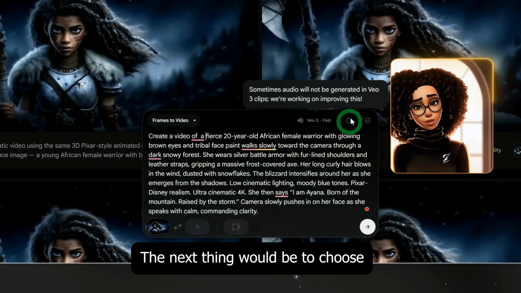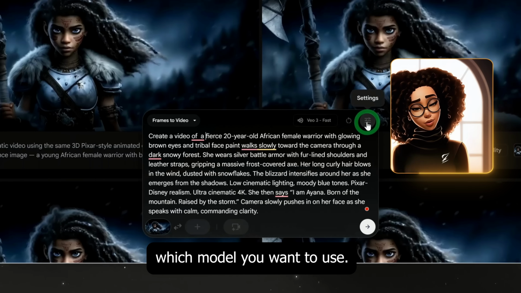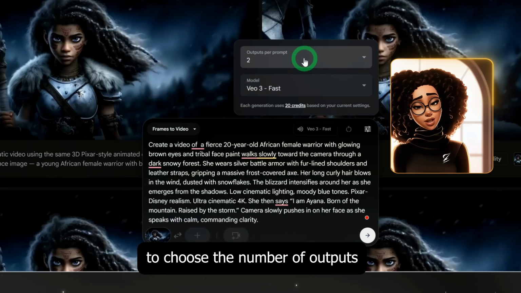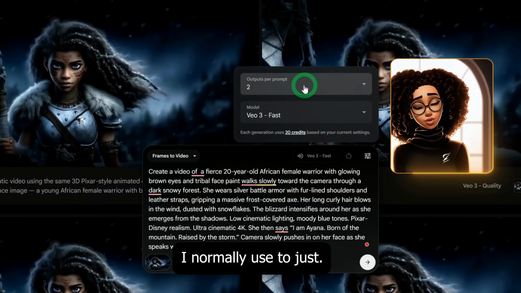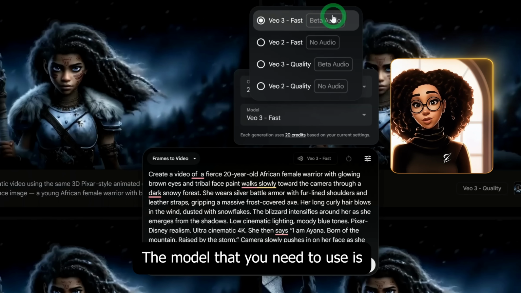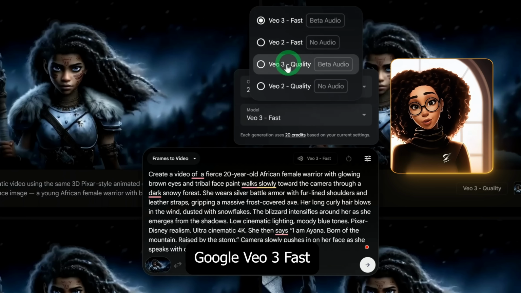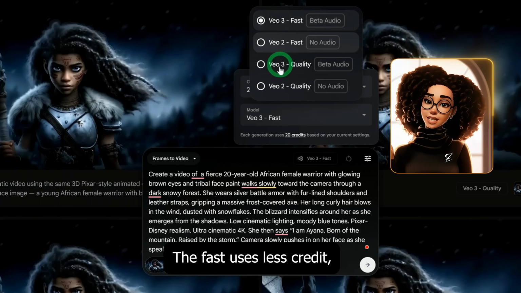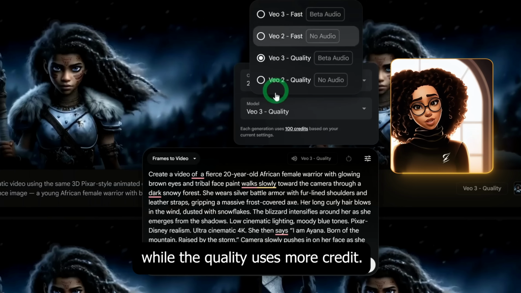The next thing would be to choose which model you want to use. If you click on the settings, it gives you the ability to choose the number of outputs. I normally use 2, just so it doesn't burn through my credit. The model that you need to use is Google VEO3 Fast or Google VEO3 Quality. The Fast uses less credit while the Quality uses more credit.